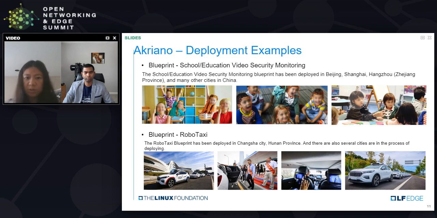You can see from this picture, there is a blueprint under the AI Edge blueprint family named School Education Video Security Monitoring. You see the beautiful faces here. This blueprint has been deployed in Beijing, Shanghai, Hangzhou, and many other cities in China, and the security of children has been assured. Based on this video security monitoring, the MAC is deployed in the data center, and surveillance cameras are placed in some of the key areas of public security.